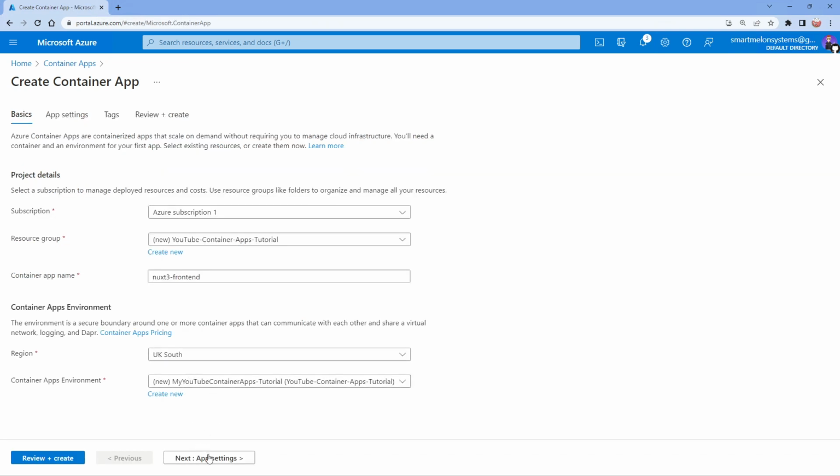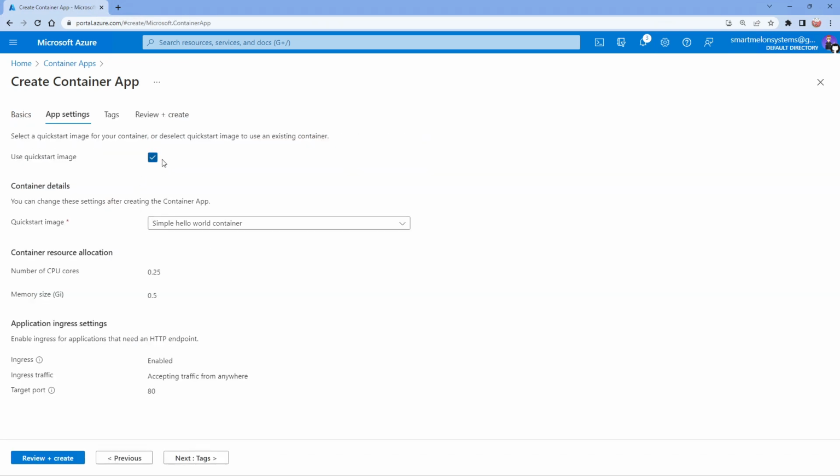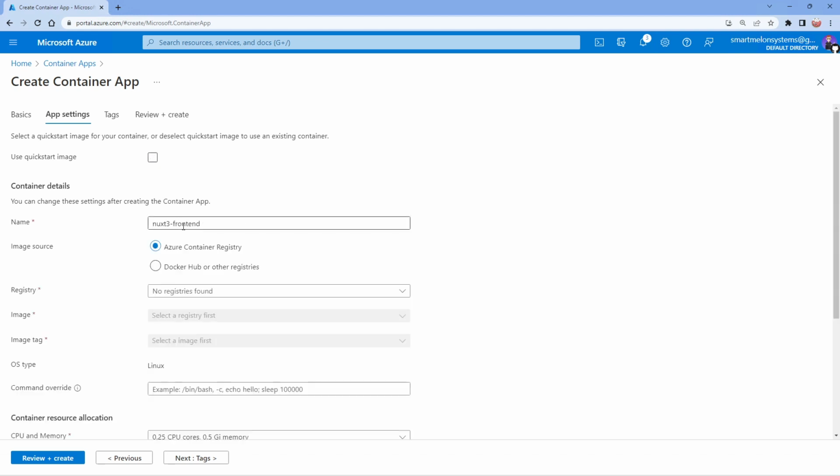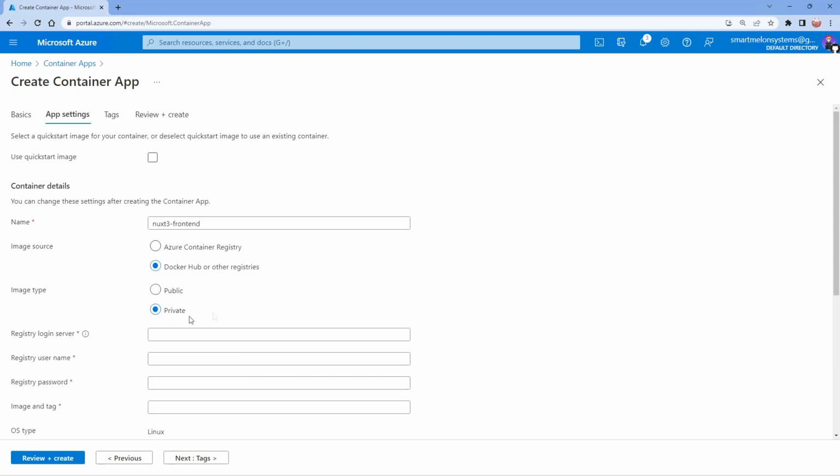Then we can go over to here, and I don't want hello world. So my container is the Nuxt 3 front end. I want a private repository, and that is going to be my GitLab repository.